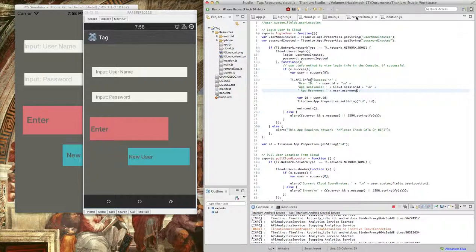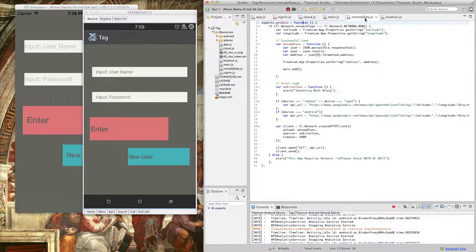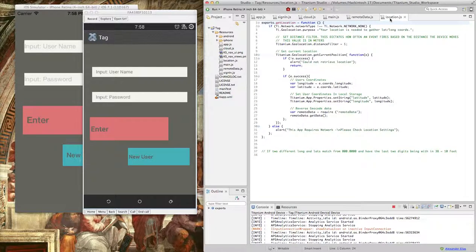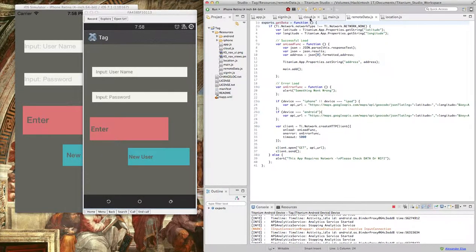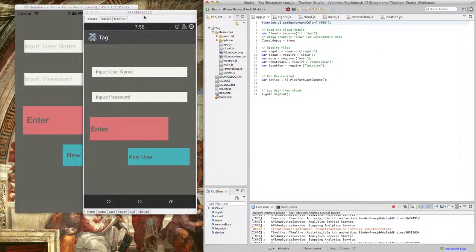I've got a cloud file here which just pulls all my cloud information, pushes to the cloud, and logs me into my cloud. I have remote data which pulls remote APIs, and then I have location also, which uses the local GPS or location information on the device. So here we go, let me show you the first app here.